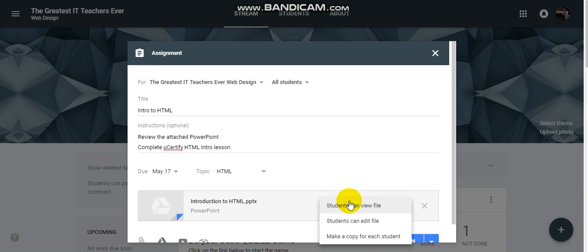Now, if we were going to be giving a handout or a note taker for students to fill in, we can click Students Can Edit the File, and it will automatically make an individual copy for each student to edit and add to.